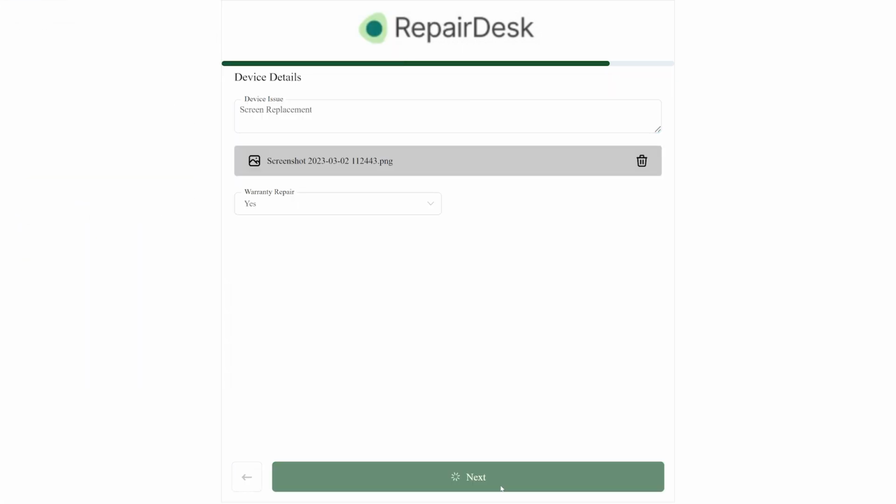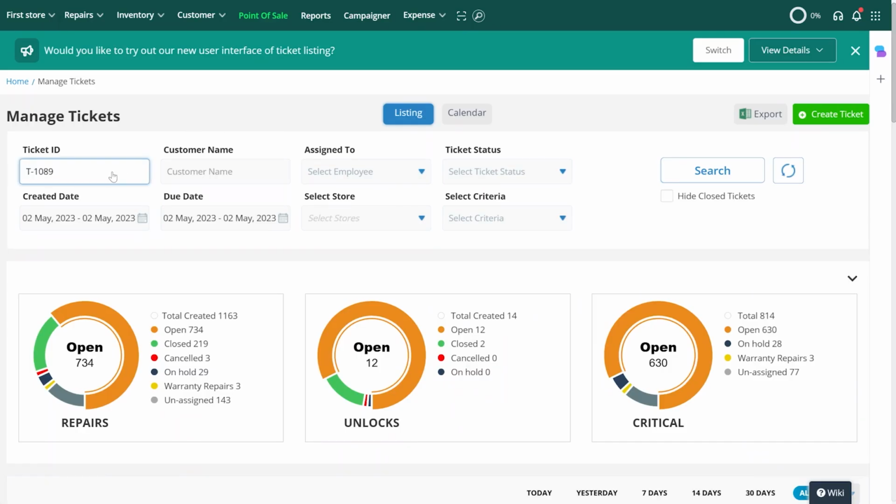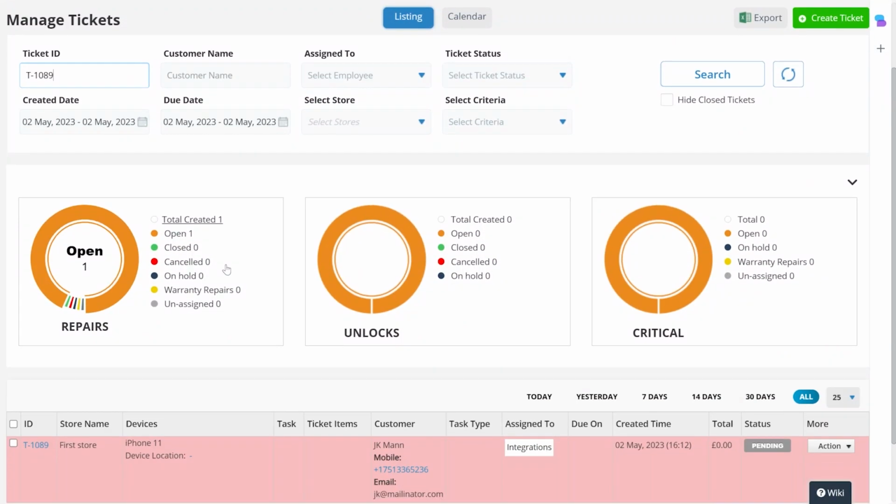When they're done with the process, they will be given an ID based on whether the form creates a ticket or a lead, and you'll see the exact same ID reflected in your store's records.